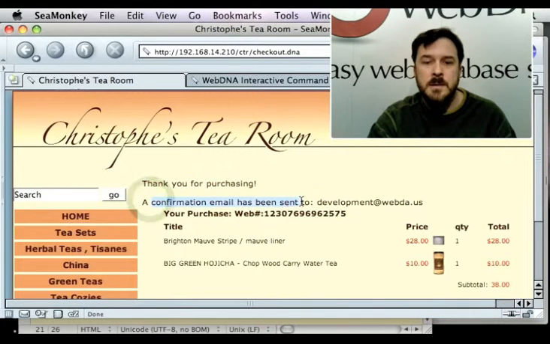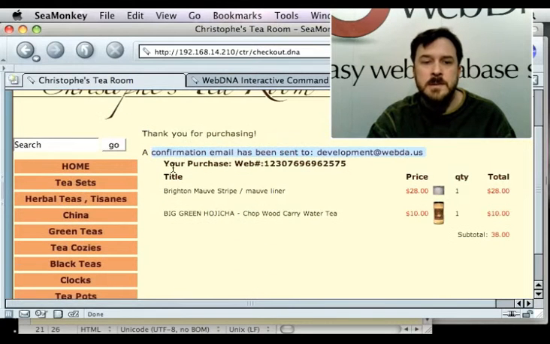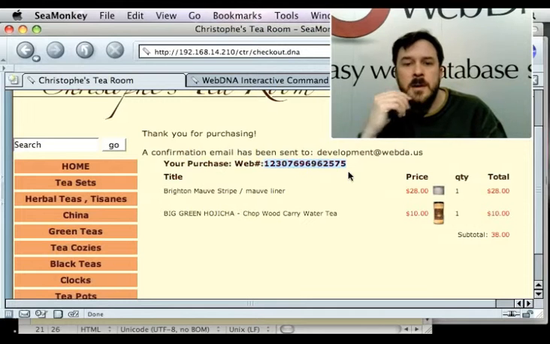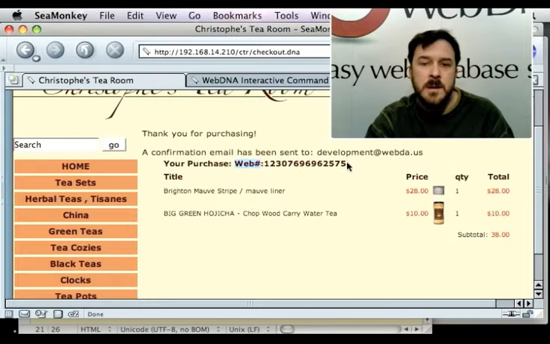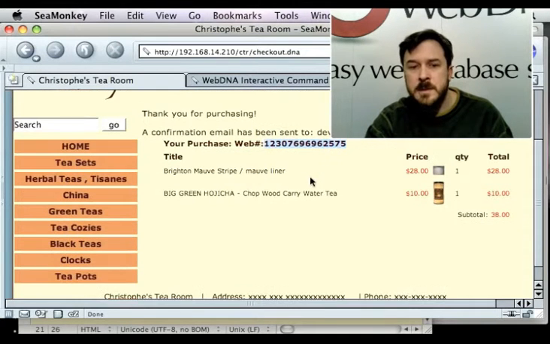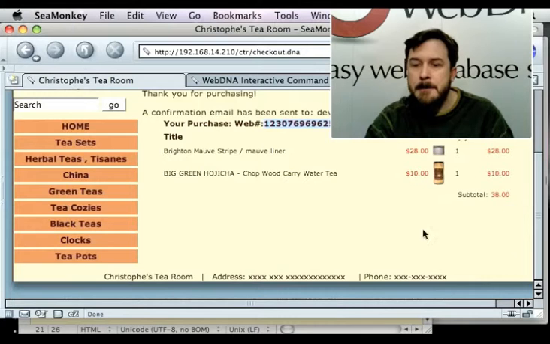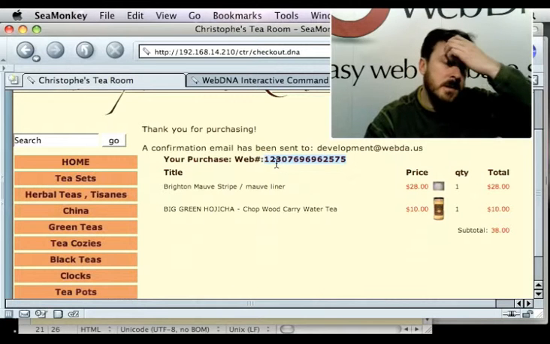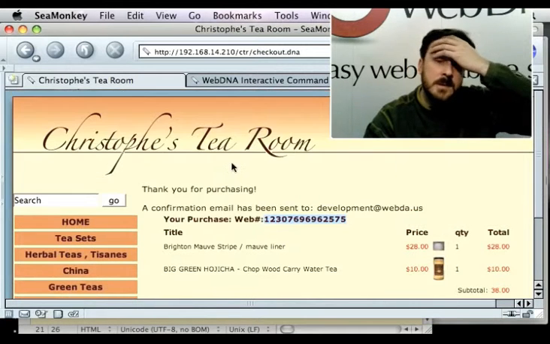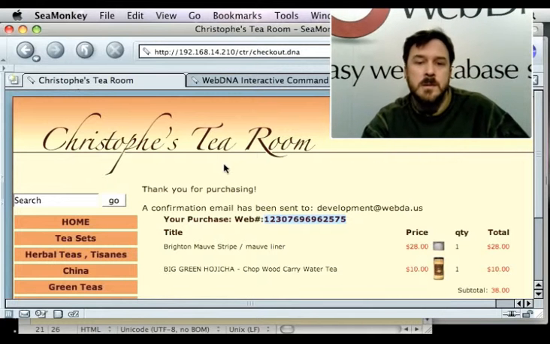Confirmation email has been sent to development@webdna.us. Your purchase and web number. I just used the session cookie number as the web number. You can obviously create your own invoicing numbers here, and yeah, contains the review, resets the cart. It resets the cookie, and so everything's looking good for walking through an actual purchase.